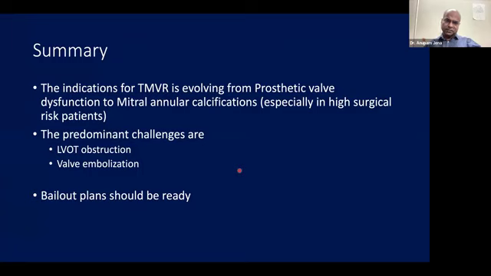So the indication of TMVR is expanding from prosthetic valve dysfunction to mitral annular calcification, especially in high surgical risk patients. Predominant challenges are LVOT obstruction and valve embolization. So always have a bailout plan. If things don't go well, then what to do? That is more important in these cases.